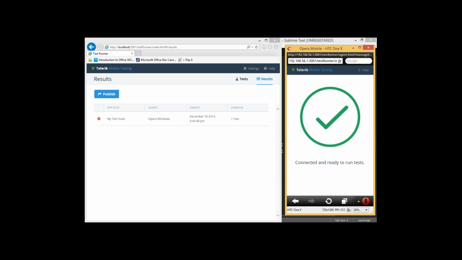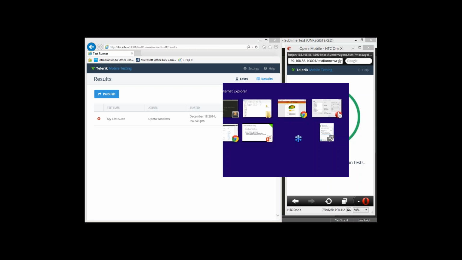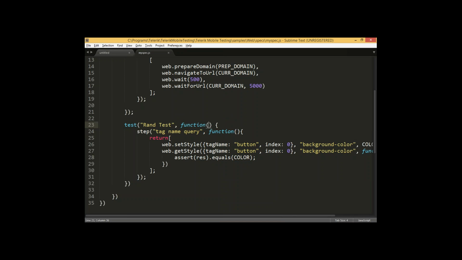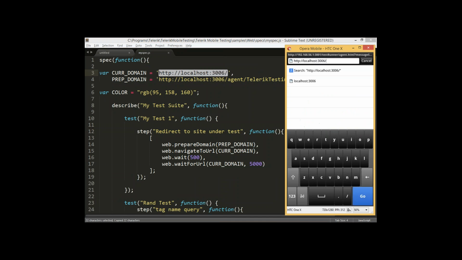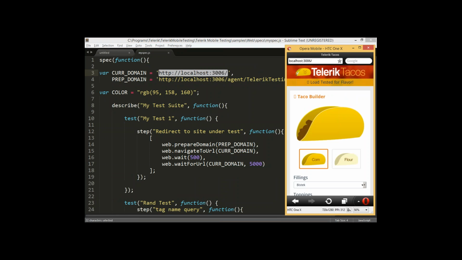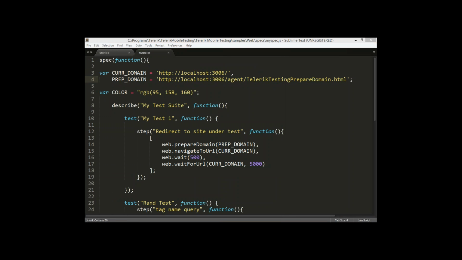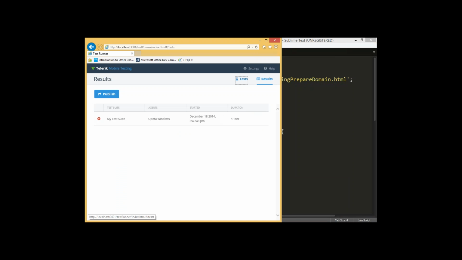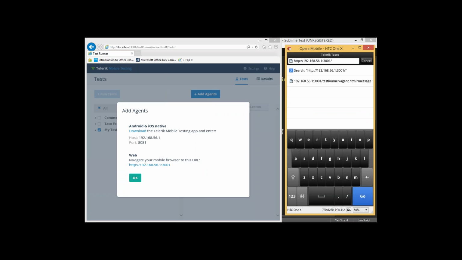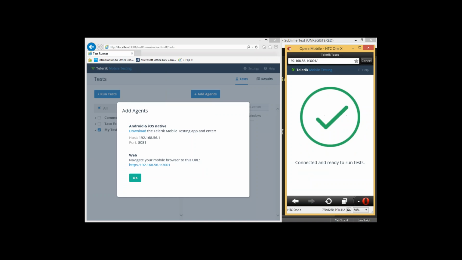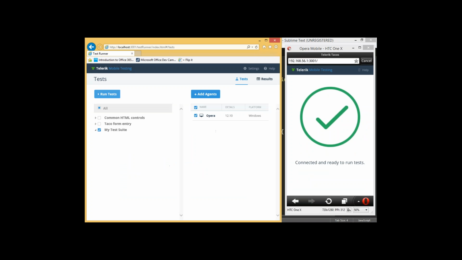Oh. 3006. So let's make sure this domain is there. Let me go back. Yes, this guy is there. And then now we're still connected. So now we lost the connection. So let's say add agent, copy the shortcut, come back here. And we are connected. Now I'm going to say run.